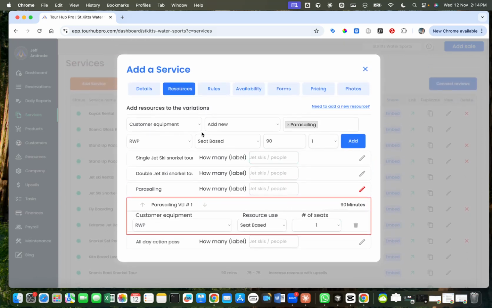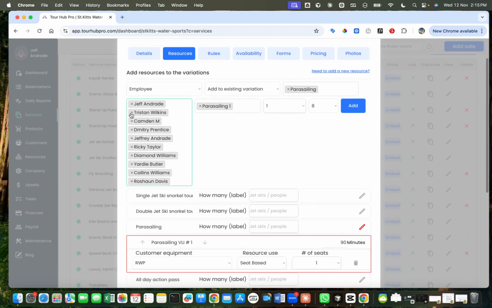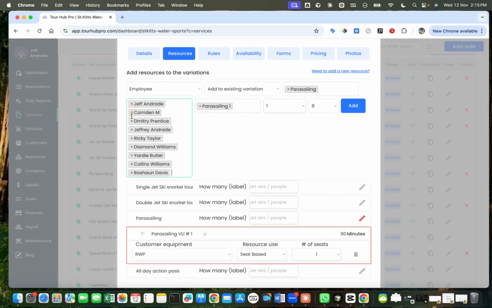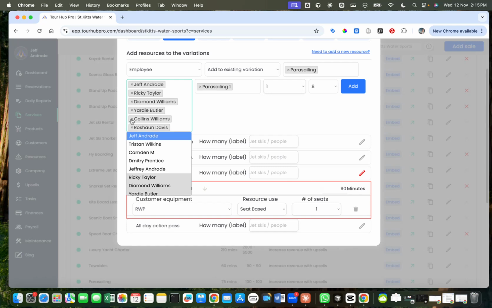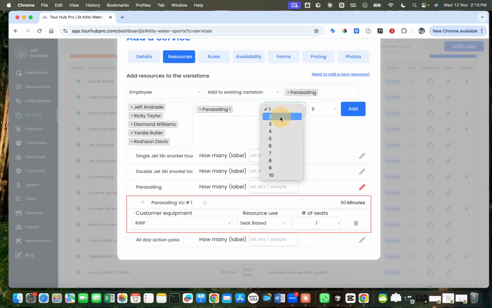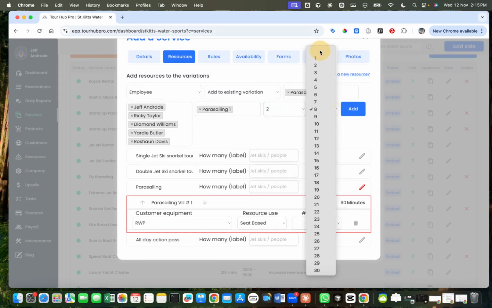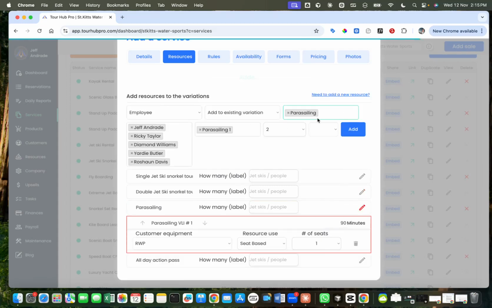Okay. Now we also need our employees to operate the boat, and we're going to add to an existing one because they're going out the exact same time the boat is. And you'll see that the variation is here, which is parasailing 1, and that is that. And then now not everybody on our team is capable of doing the parasailing. So we have, let's say, these people are, okay? Now we're going to need any 2 of these employees, and this could be blank. So we need any 2 of these employees can go out. We're going to add that.